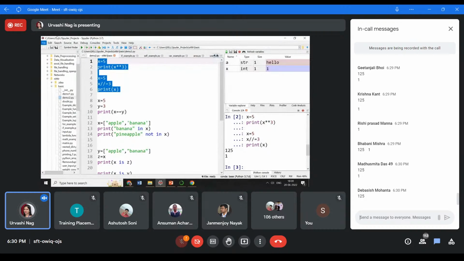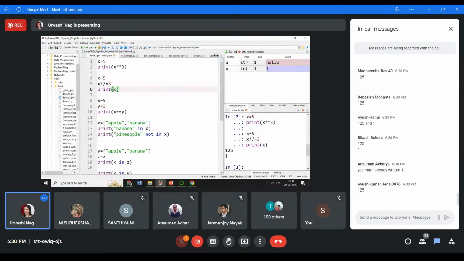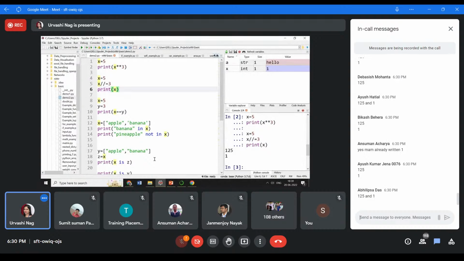It's 125, 5 power of 3, 5 into 5 into 5. 5 division by 3, the quotient will be 1. It will be returning back the quotient without the decimal place.